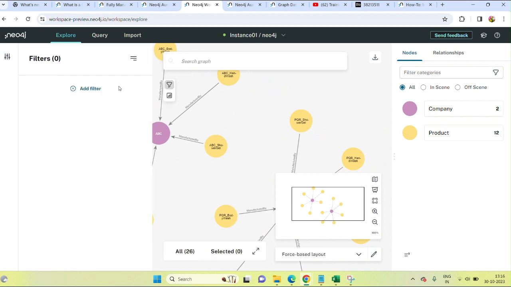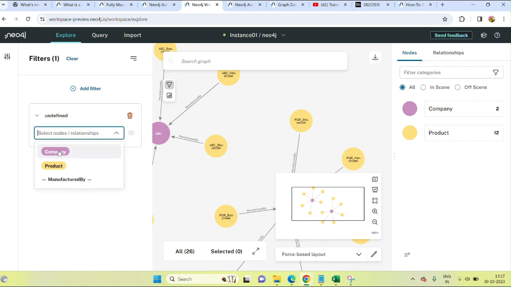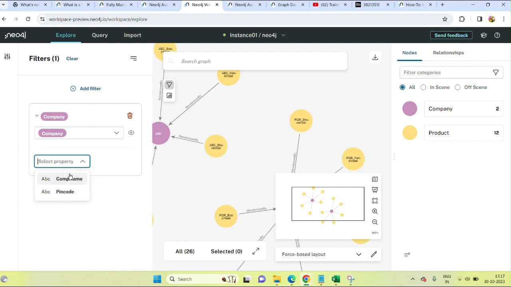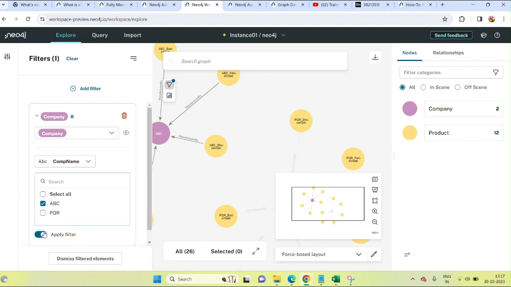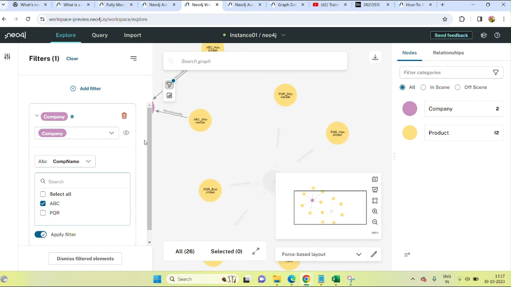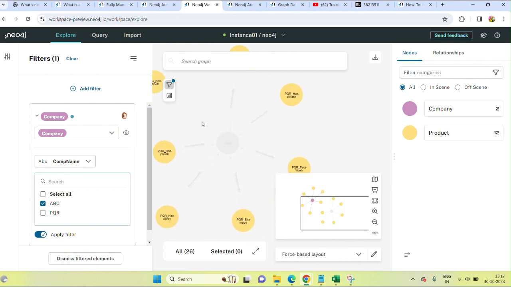So let's just explore what a filter does. You're given an option to add a filter. You can define the name of this particular filter at any time. I would like to filter it on company. In company, you have company name and PIN code. Suppose I want to filter it using company name. I'll just select ABC and then apply the filter. And you see ABC is the only company that is highlighted over here. The PQR one gets diminished.